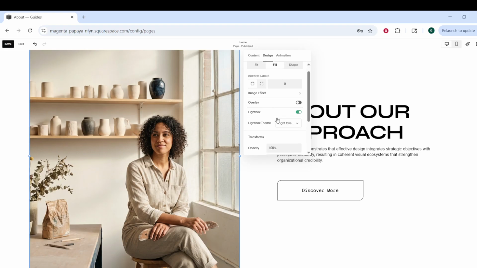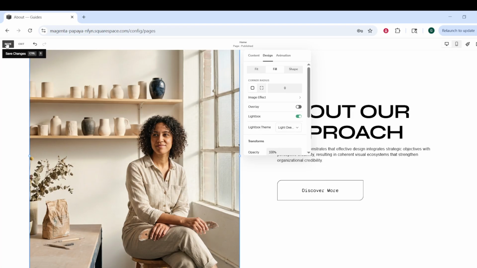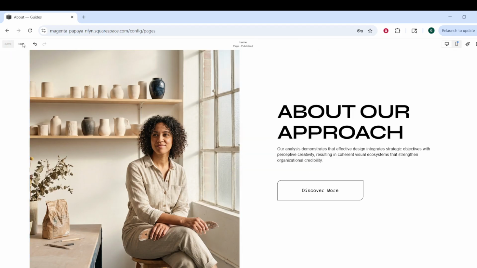Take a moment to make sure the toggle is actually enabled. In Squarespace, a toggle usually changes appearance when it is turned on, so it should be clear that the setting has been activated. This small check can help prevent confusion later if the image does not appear to open as expected. Finally, click Save in the top left corner.